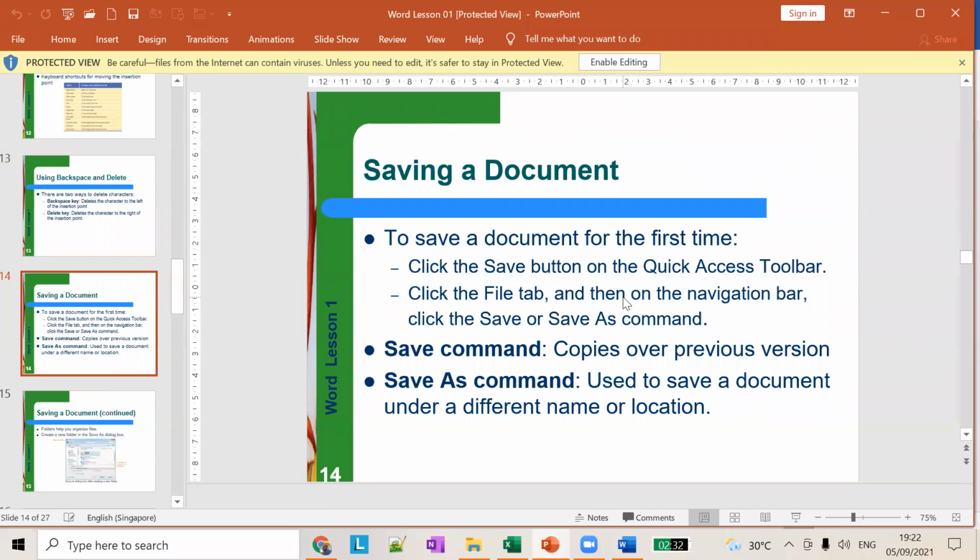To save a document for the first time, click the Save button on the Quick Access Toolbar, or click the File tab on the navigation bar and click the Save or Save As command. Save As is used to save a document under a different name or location, and Save copies over the previous version. So there are 3 ways to save a document. We're going to see this one by one.